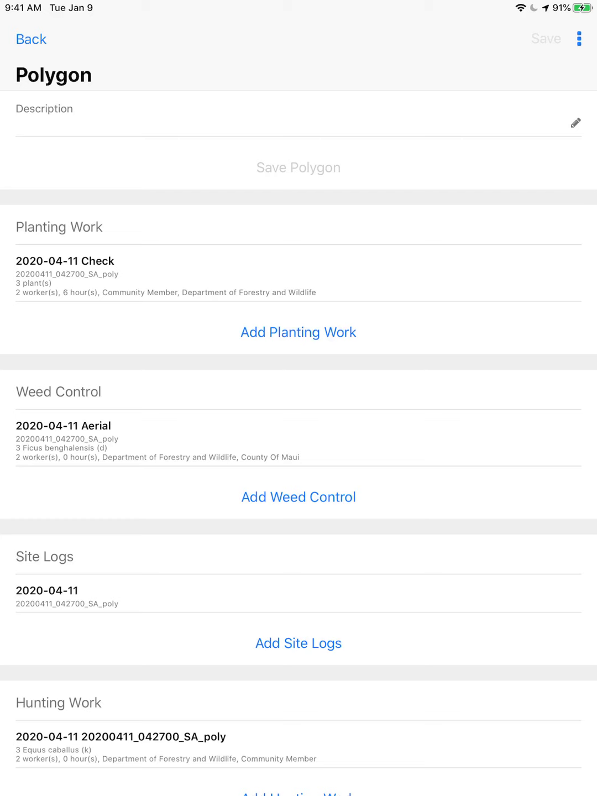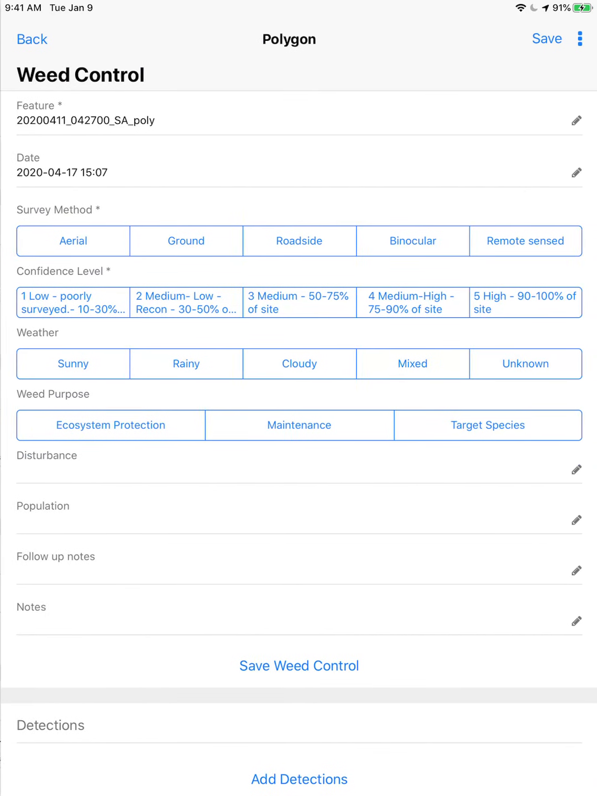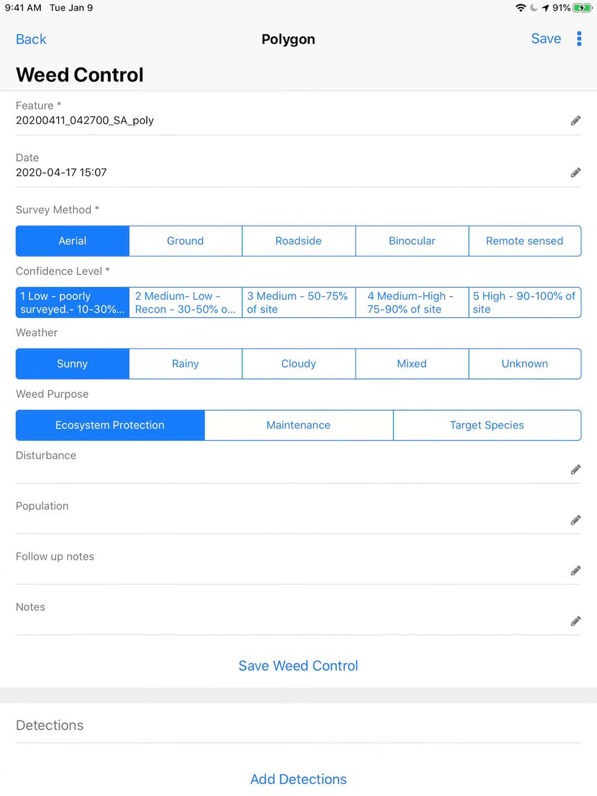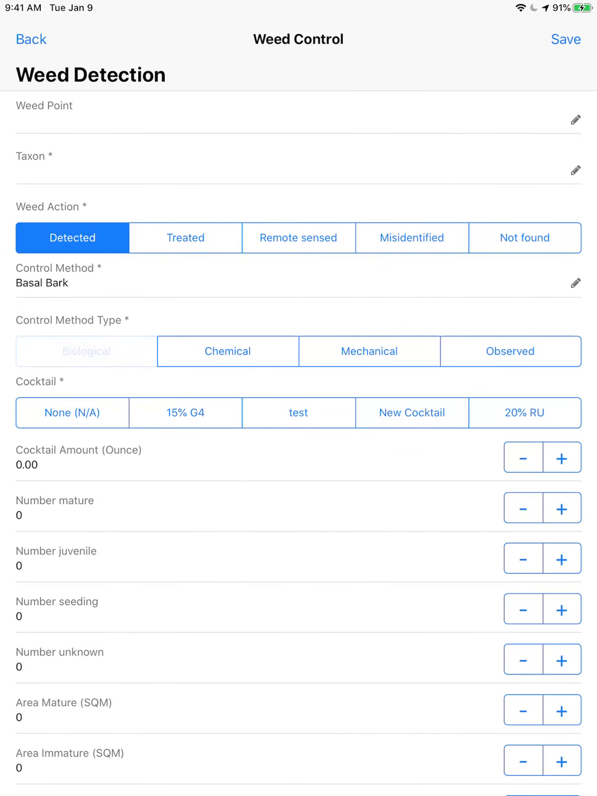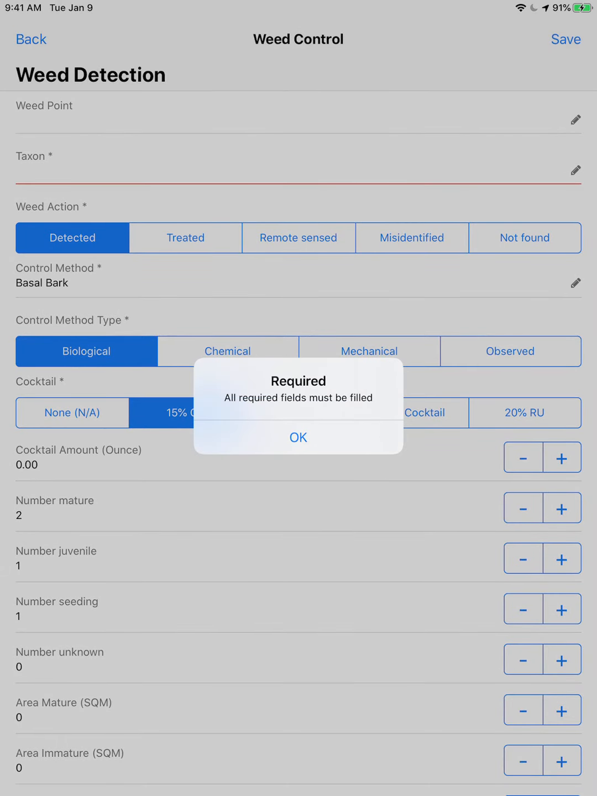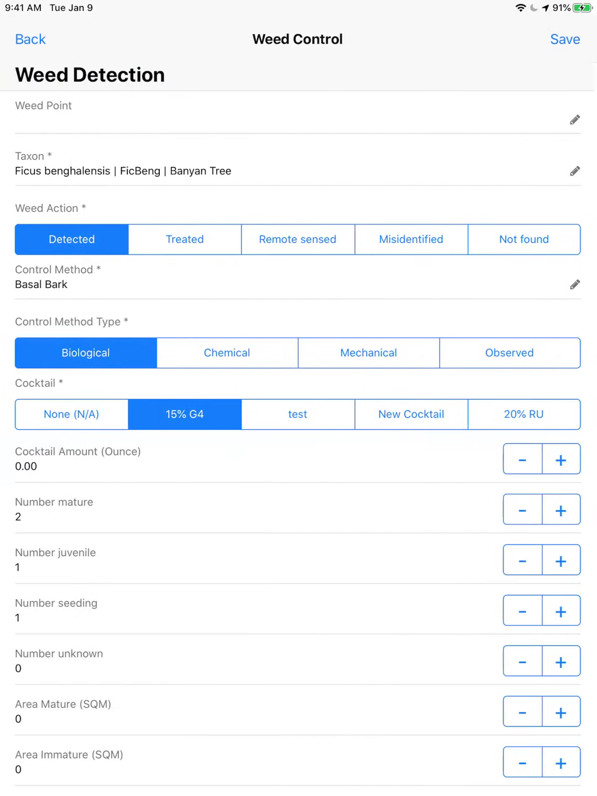Once I click on that polygon, I can see past treatments in that area. I click add weed control and fill in my form. If I'm doing unbound weed detections, I probably wouldn't fill out this detection form versus aggregating everybody's information, because back on the website, we can pull those unbound weed points into this polygon. So this is more for when you're entering everybody's information. They haven't actually collected anything with the app. You're the one entering this information.